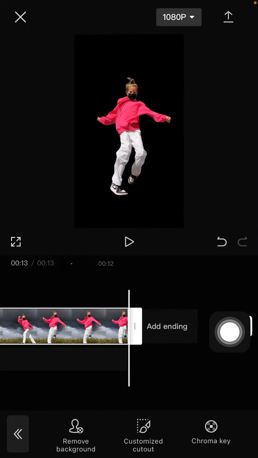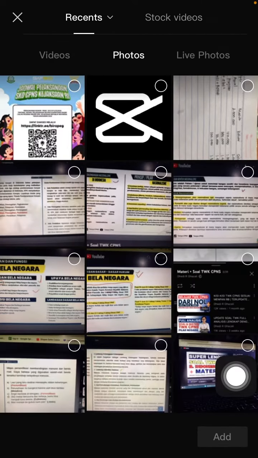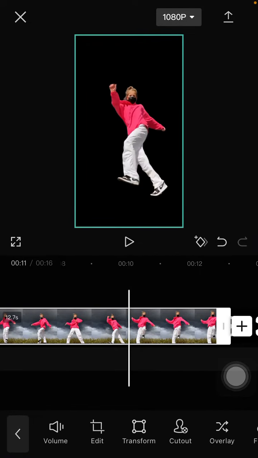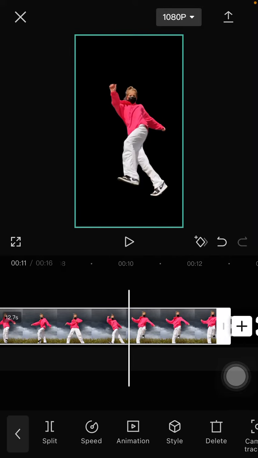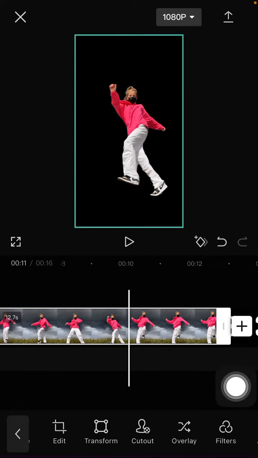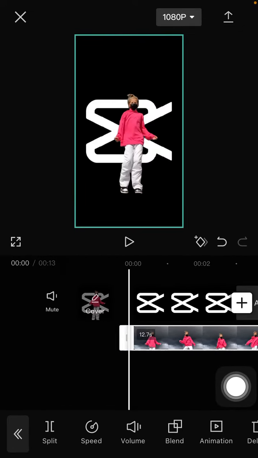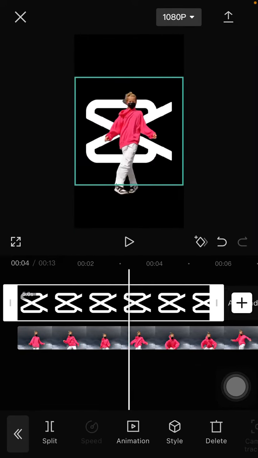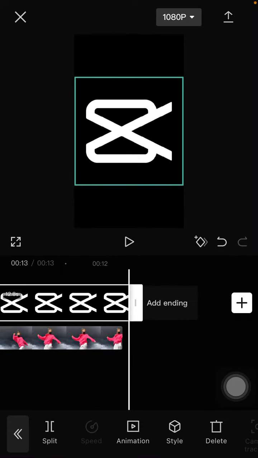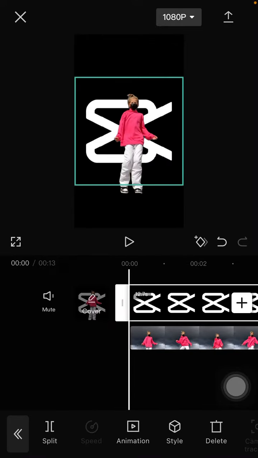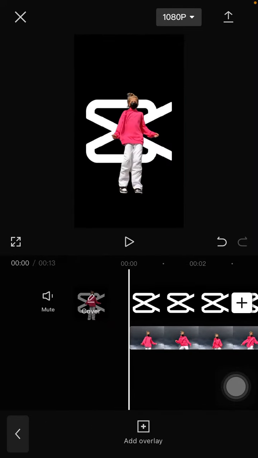Just click the add icon, select photo, add, and so you can make the video as an overlay. Just click on the video and then select overlay and select the photo or image and adjust the duration, the same length as the duration of the video. And here we go. That's it.